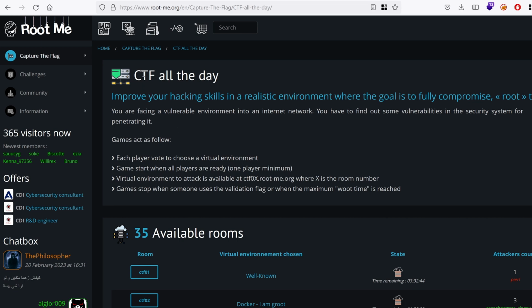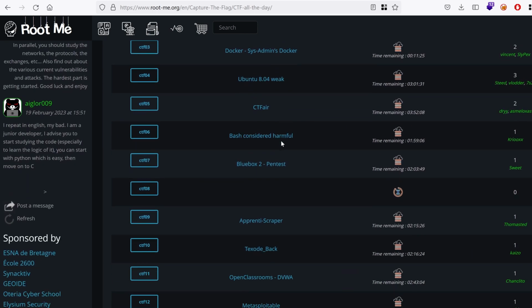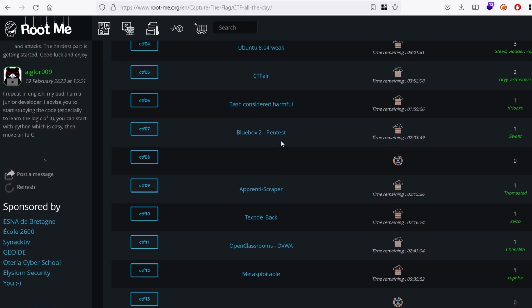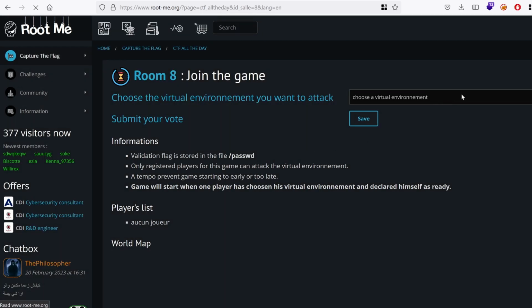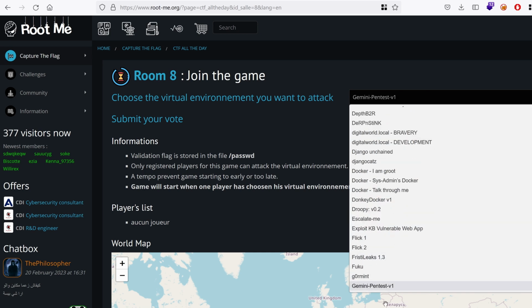All right, let's go to CTF all day and choose a room. Oh boy, we have a lot of rooms here with so many challenges, but let's choose CTF08. And our challenge for today will be Gemini Pentest V1.